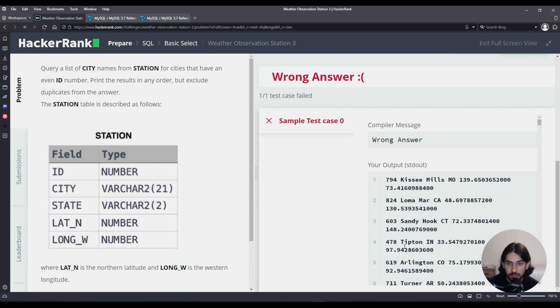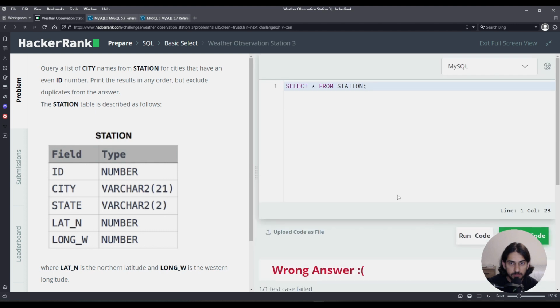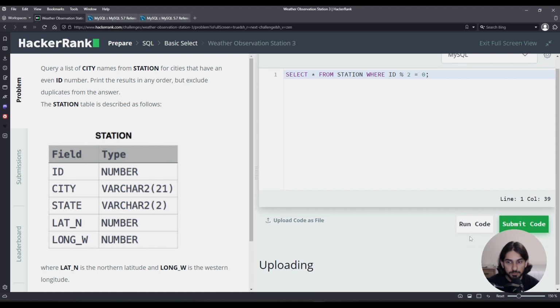So you can see we have everything here, we have ID. This one is even, this one is odd. So we want to eliminate the ones with an ID that's not even. How can we do that? Here, select from station, we're going to add a WHERE, and then the name of the column, ID. We're going to take the remainder of the ID division by 2. So if you say ID percent 2, the modulus operator, and there's no remainder, which is equal to 0, that's when it's even.